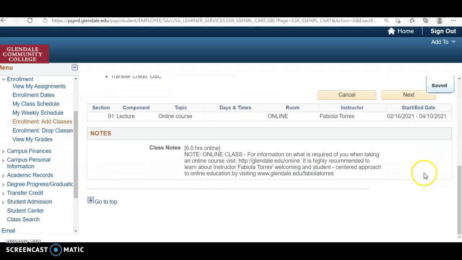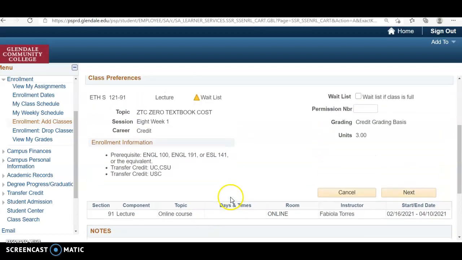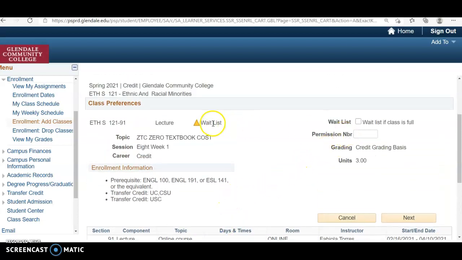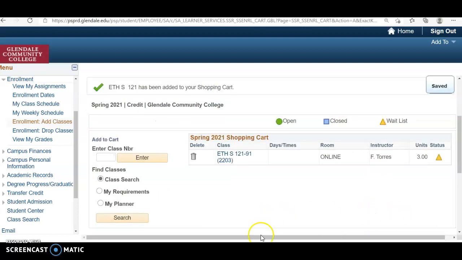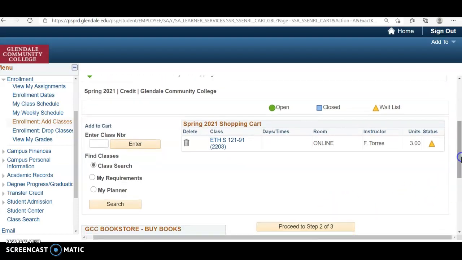And it's really interesting because it gives you a little bit of a description on what to expect in the class. And when a class is waitlisted, we definitely need to select this box, which says waitlist if class is full. So I checked that box off, and I'm going to hit next. And this class has now gone into my shopping cart. I'm not enrolled yet. It's just in my shopping cart. Think about like when you're buying something online, when it's in your shopping cart, you don't own it yet.